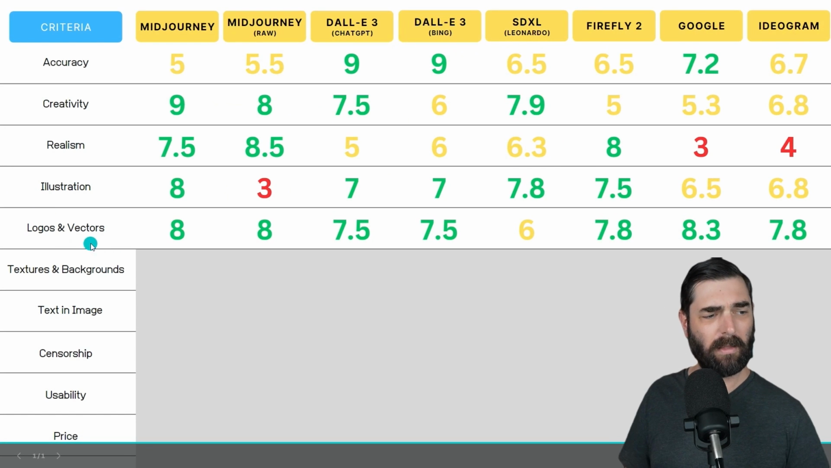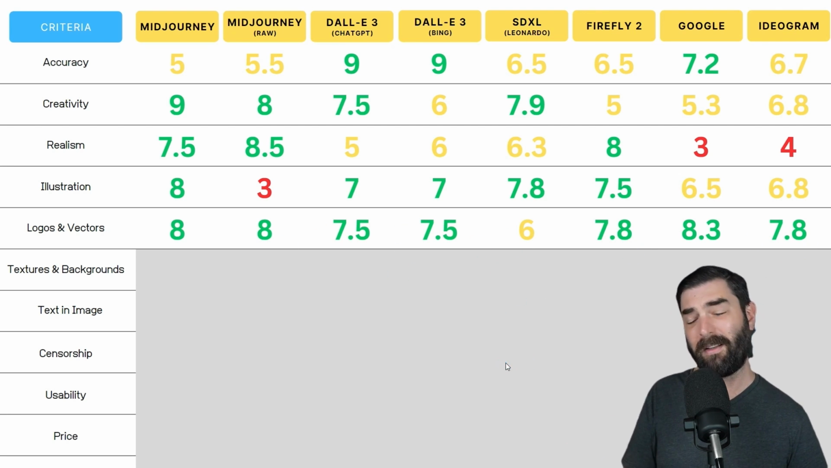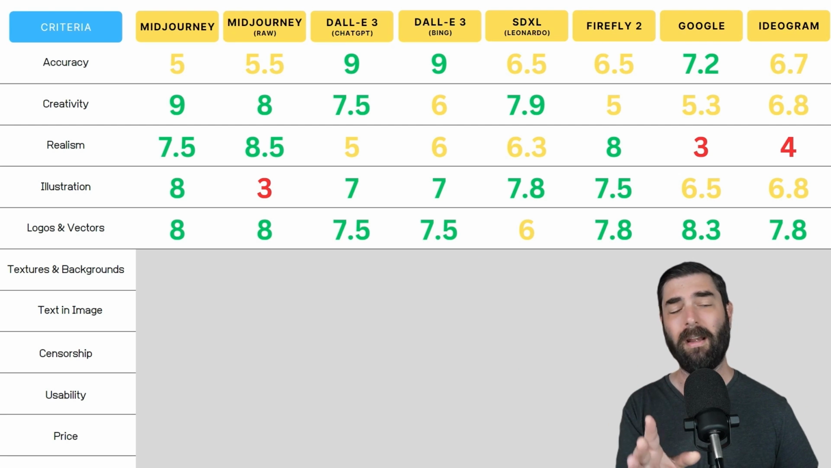So taking a look at logos and vectors, all of them actually did a pretty good job, but surprisingly, Google was the standout for me as far as logos go, followed closely by Midjourney, and then Firefly 2 and Ideogram both did a great job. dall-e did a great job. The only one that sort of didn't meet my expectations specifically for logo design was Leonardo.